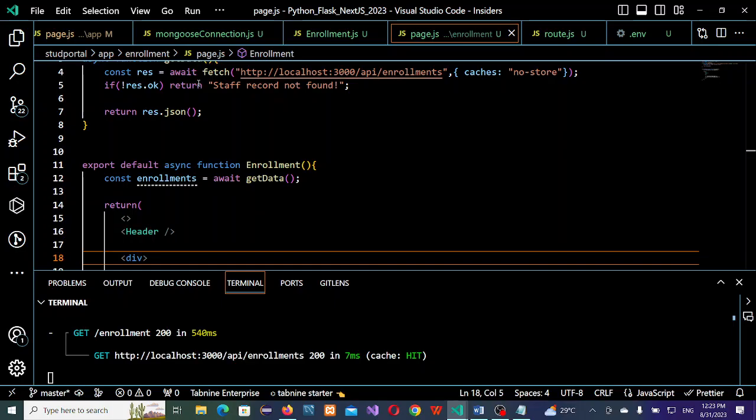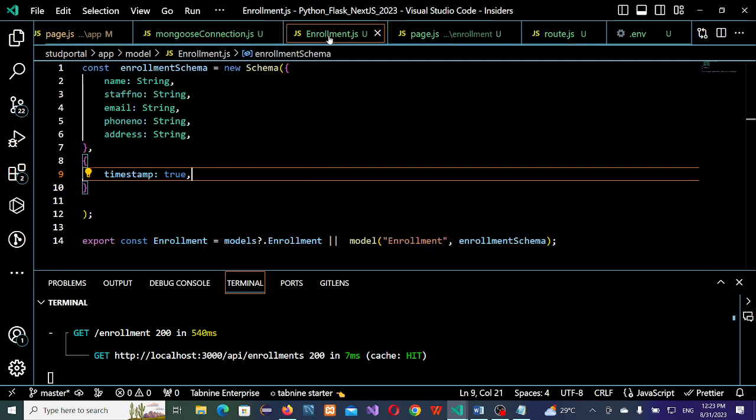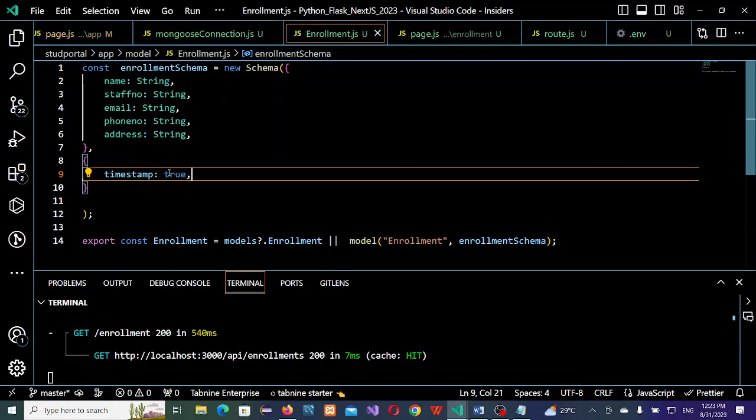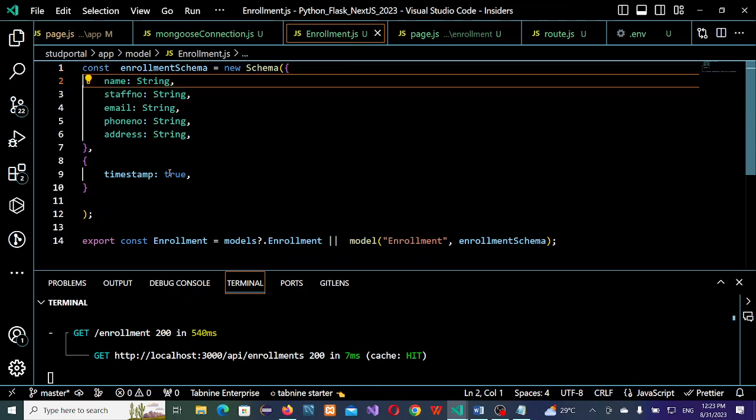Alright, so you see it has given us the error. That is why we say next, error: if it is not there, it gives you the error. Yes, so it's telling you what's happening. So you don't even have to look far at what's happening here. Let's go to the model. It says Mongoose not defined. Yeah, we didn't define Mongoose.